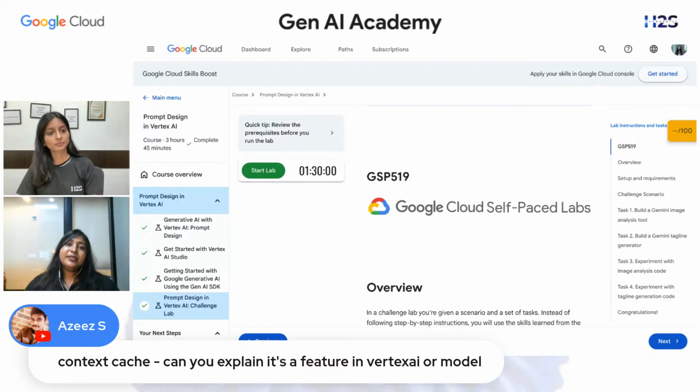Okay, so it would be a feature of Gemini. So Vertex AI is a platform. Gemini is a model. Right now, you can use context caching on Gemini using Vertex AI.